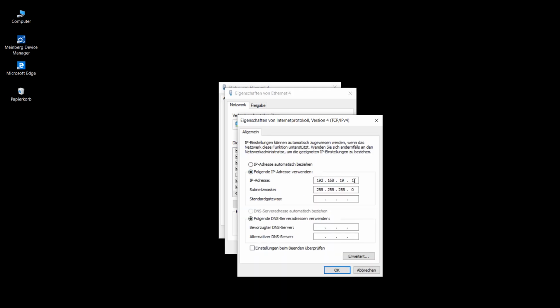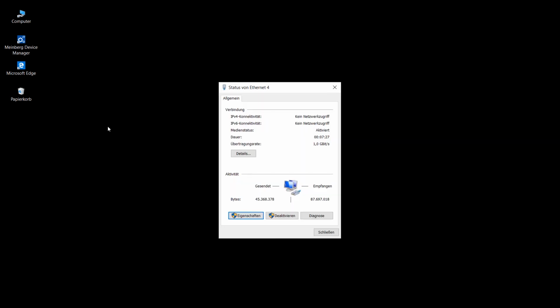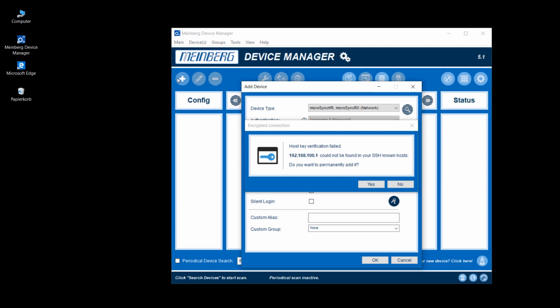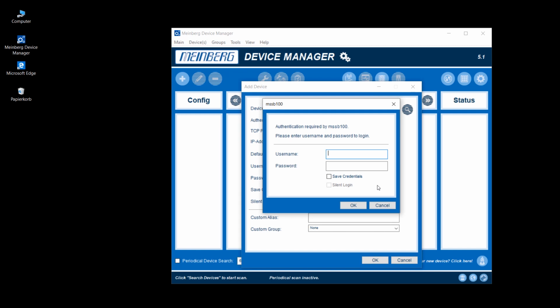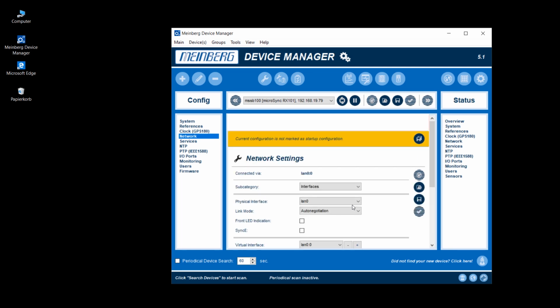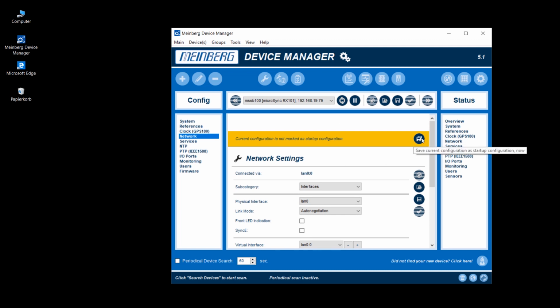To do so, re-establish the connection by changing the network settings of your PC to the new network parameters. Open the device manager and reconnect via Add Device by using the new network parameters and, if necessary, new login data. Now you only need to save the current configuration as startup configuration, and you have successfully completed the initial network setup of your microSync.